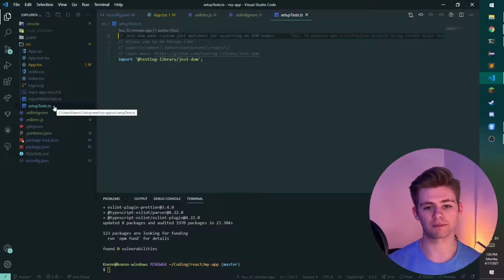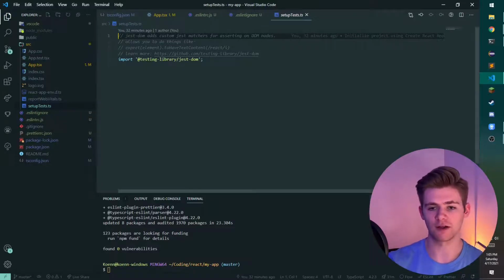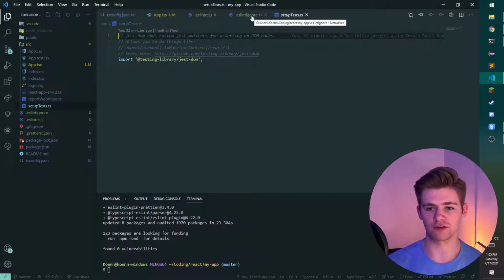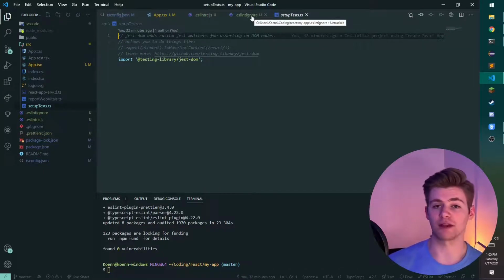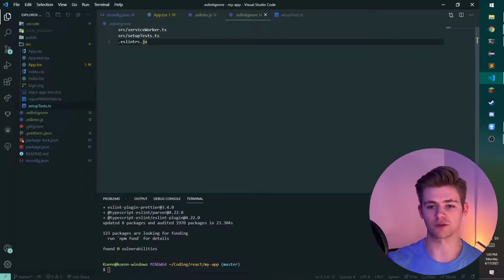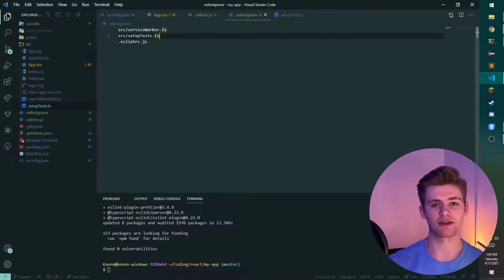So Create React App sometimes will create a service worker file, which is okay, but it doesn't follow our code standards, and most of the time you're not even using it, so we are just going to ignore those two files. If in the future there are any other configuration files for another package or some other files that are generated maybe, you might want to add those to the ESLint ignore so that it's not complaining and giving you errors all the time.